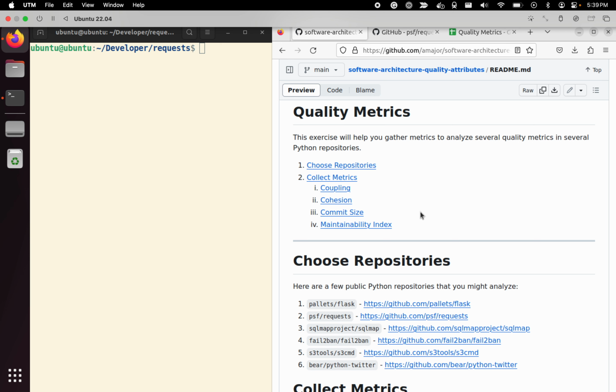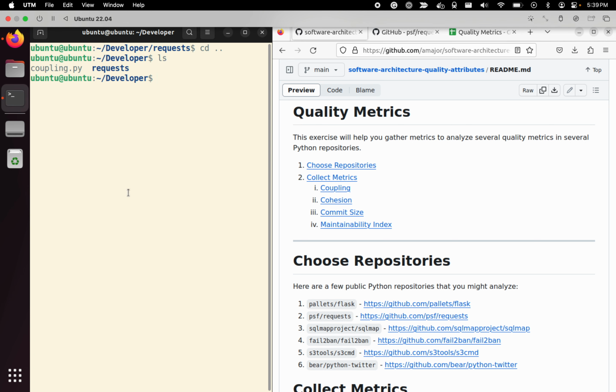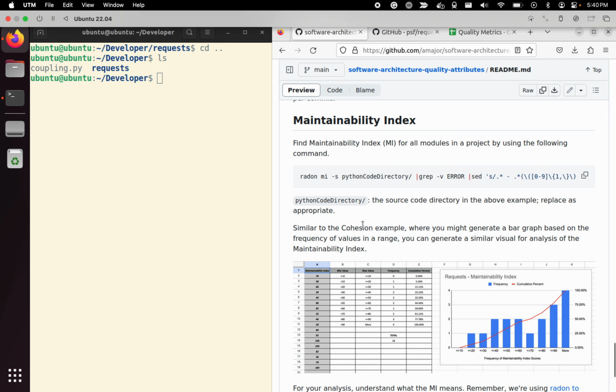We are talking about quality metrics, and in this video we're going to talk about maintainability index. I've already cloned down this repository here for requests, and if we look at what I have in my developer folder, I've got this requests folder that is this repository that I've already cloned using git clone. Let's jump down to maintainability index for a little bit about that.